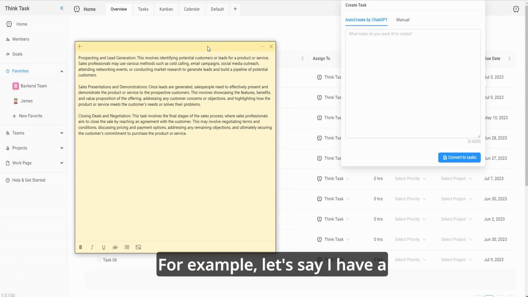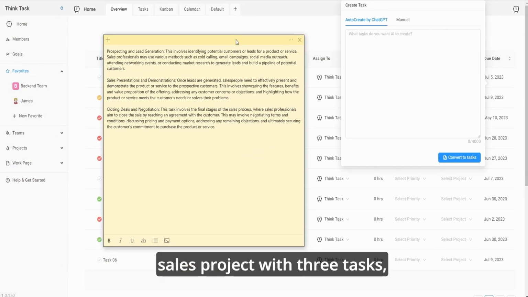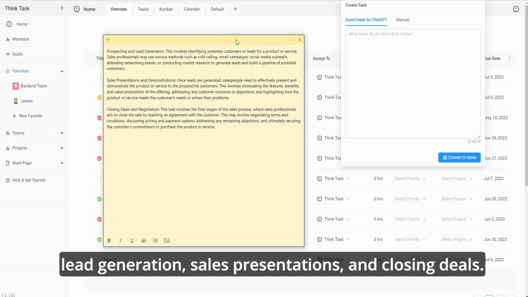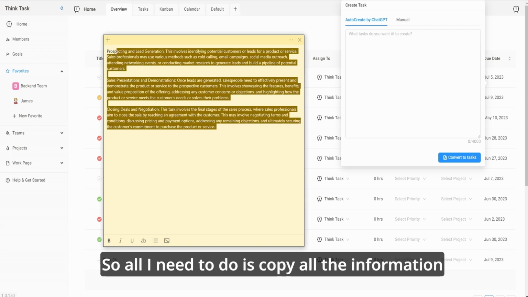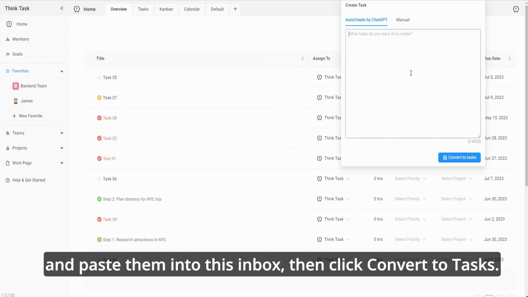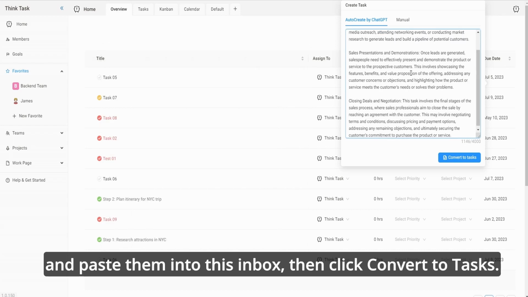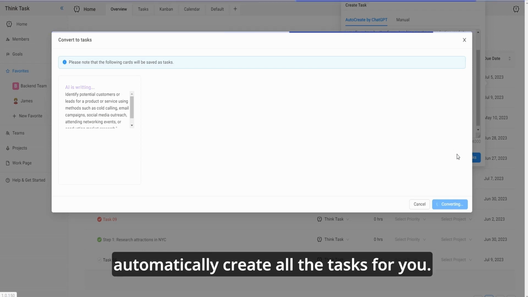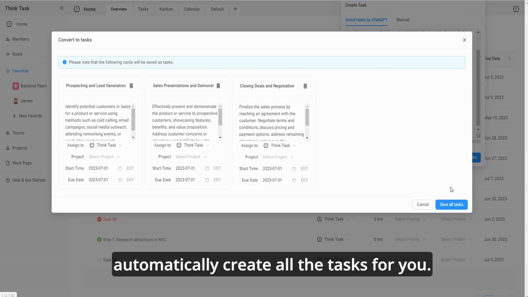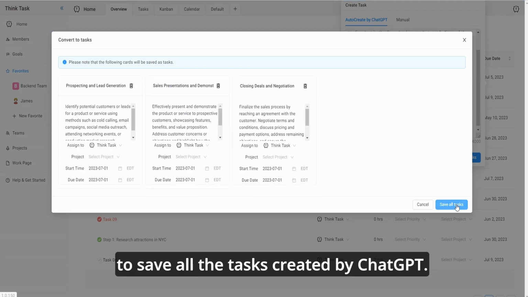For example, let's say I have a sales project with 3 tasks: lead generation, sales presentations, and closing deals. As you can see, I have all the details in my notebook. So all I need to do is copy all the information and paste them into this inbox, then click Convert to Task. And ChatGPT will automatically create all the tasks for you. Then you can click Save All Tasks to save all the tasks created by ChatGPT.